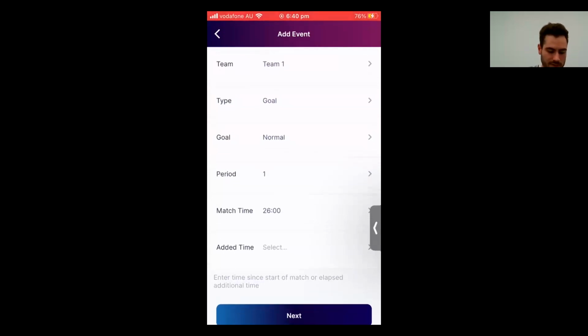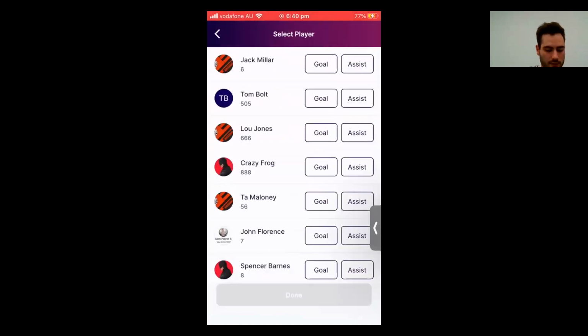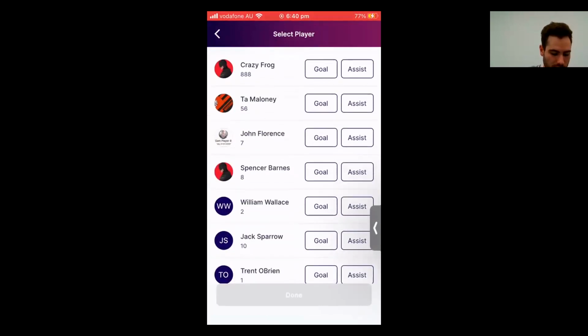Now, once you've completed those details, so you've selected the team, the type, so we're doing a goal, then the type of goal, and then the period, and then the time, down the bottom you will press next. That next button will then take you to the players based on what we saw earlier. So if you remember the team sheet that we went through, you will see the list of those players that are part of the team sheet.